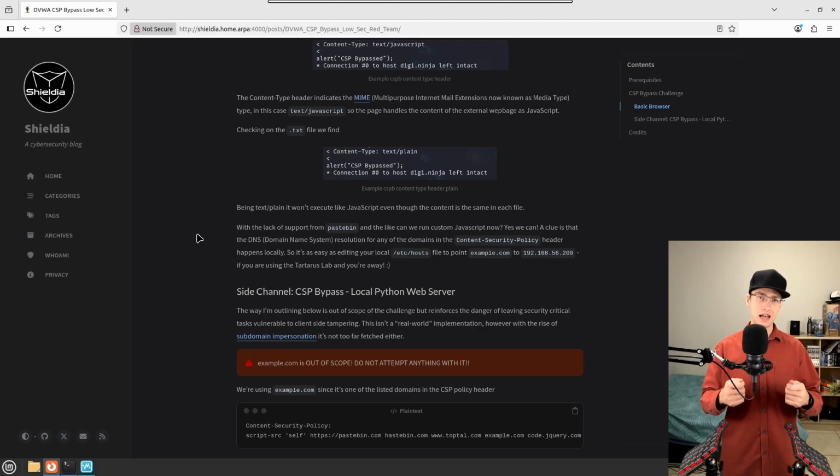Granted, this is again out of scope, the context of this challenge, but how we can modify these things to be in our favor. I was looking at how the content security policy DNS, or domain name system resolution, works. I was under the initial impression that it would resolve on the server. That is not the case though. The DNS resolution happens on your local host.